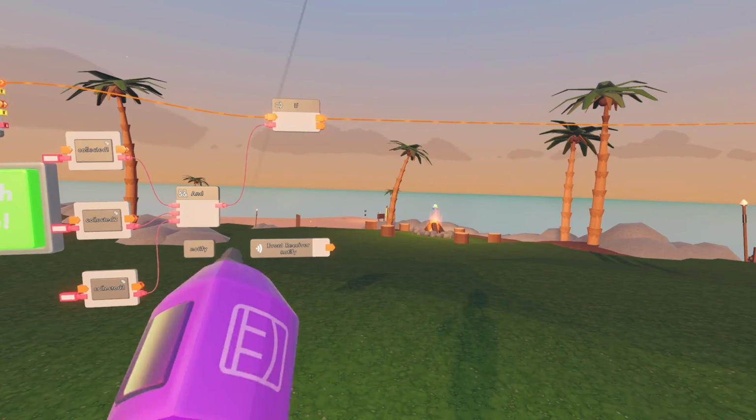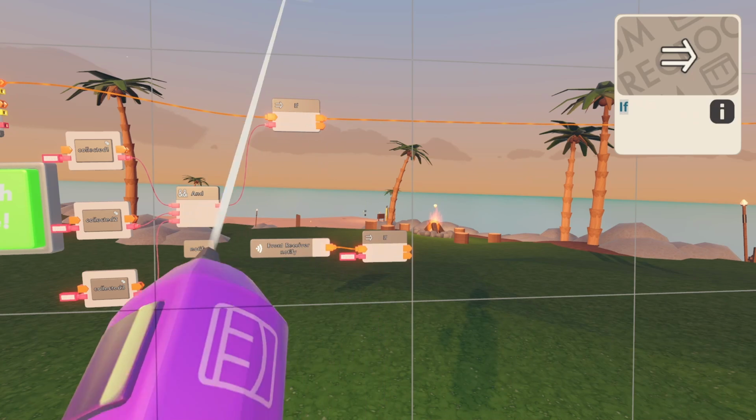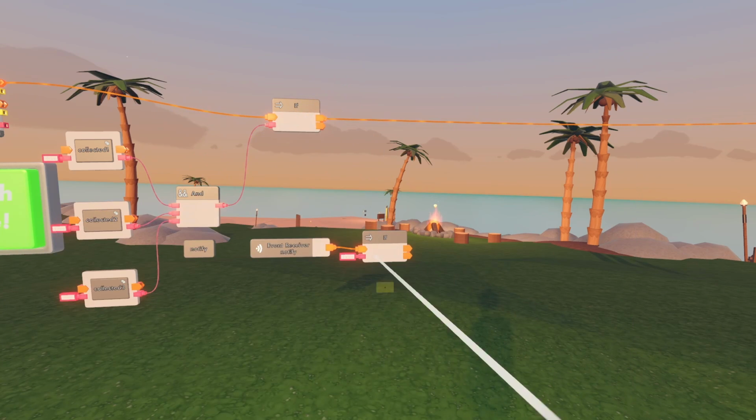So now back over here at the circuits, we want to go ahead and get an if chip and hook it up to the event receiver. So what do we want to happen when this notification event comes through? We want the player to receive a notification.